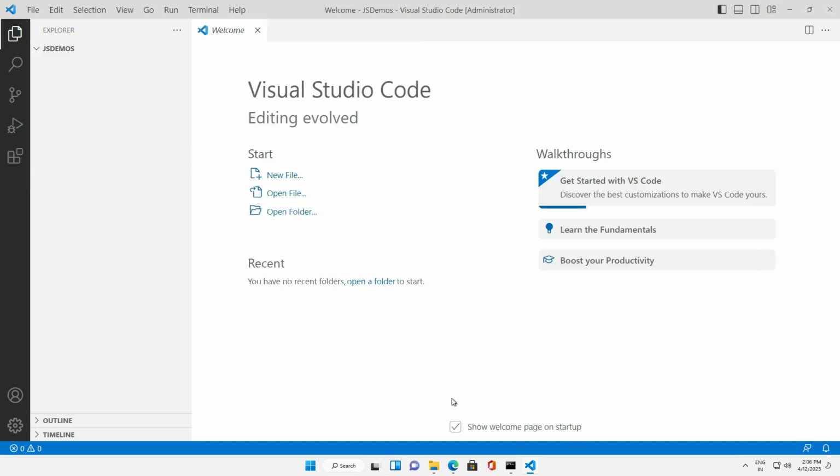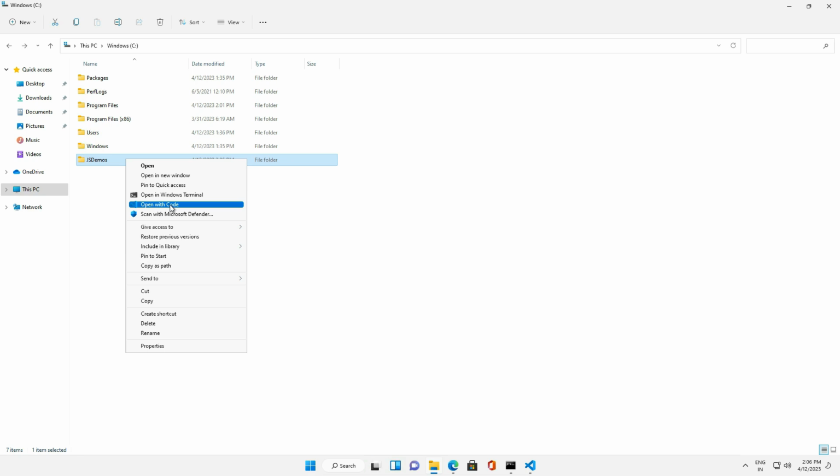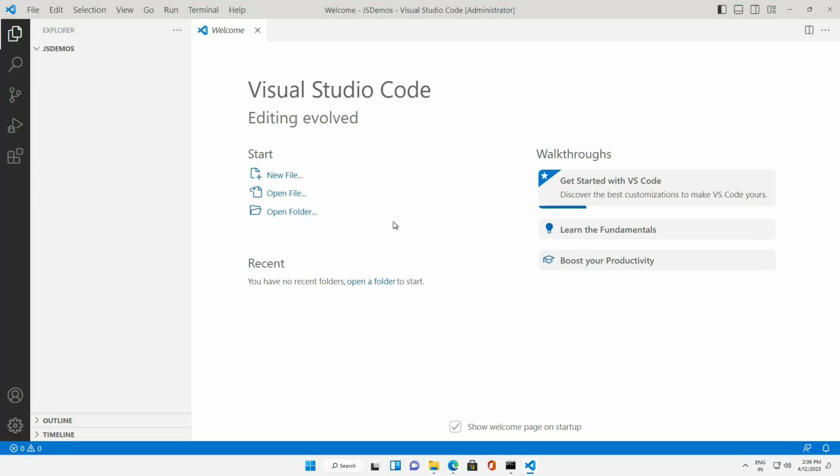Otherwise, the alternative or the shortcut way is simply right click and then you can say Show More Options and then you can get the option of Open with Code. So this is the reason why we did that. Now let's just confirm that everything is working fine.